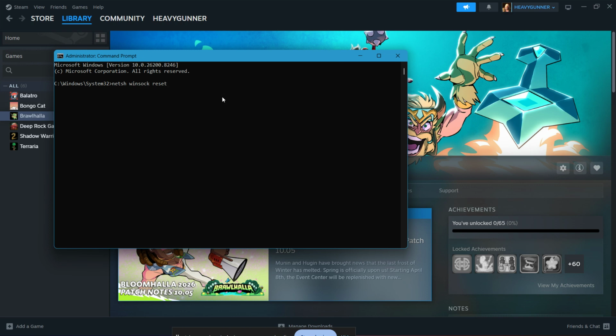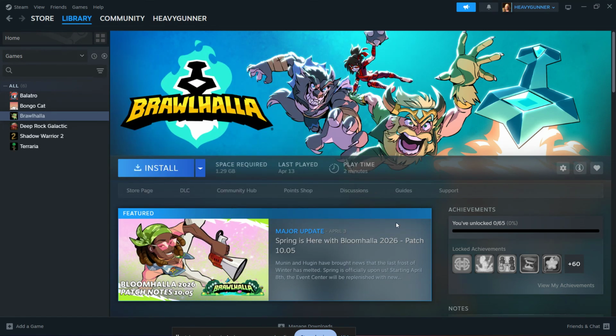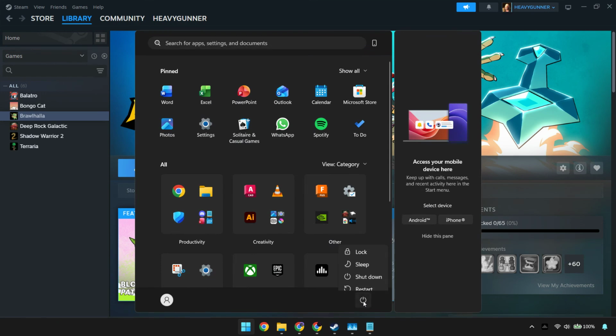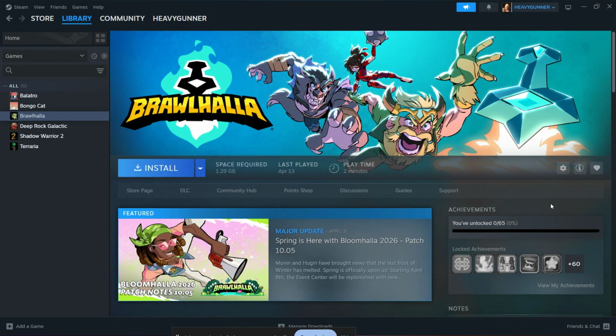After that, close Command Prompt and restart your PC. This restart is important because the network reset won't fully apply until your system boots back up. Once your computer restarts, open Steam again and check whether the error is gone.